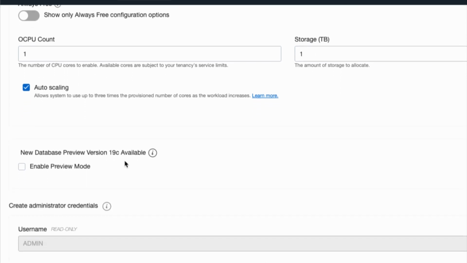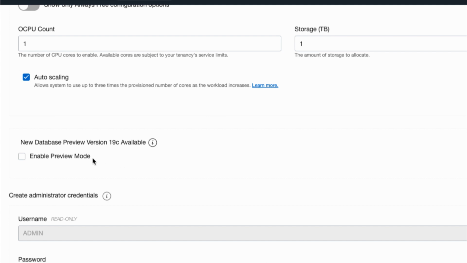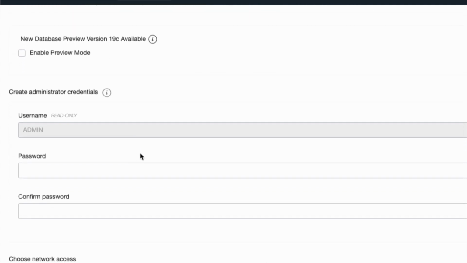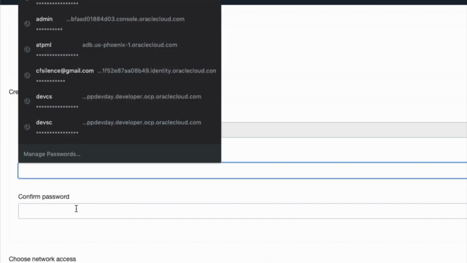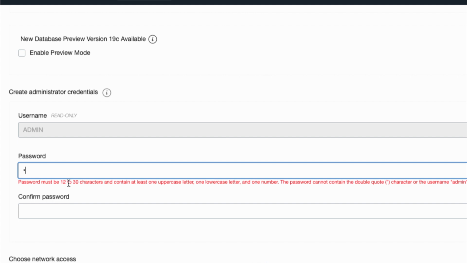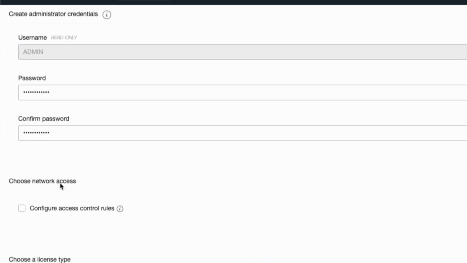If we wanted to take a look at Oracle 19c in Autonomous Database, we would check Enable Preview Mode. In our case, we're going to leave that unchecked, and then we're going to provide a password. Now, this password must be between 12 and 30 characters and contain an uppercase letter, a lowercase letter, and 1 number. So next, we have the option to provide specific ACL or access control rules. We're not going to provide anything specific at this time.